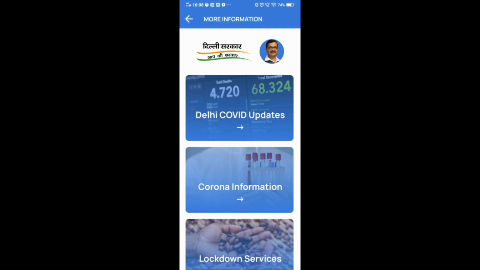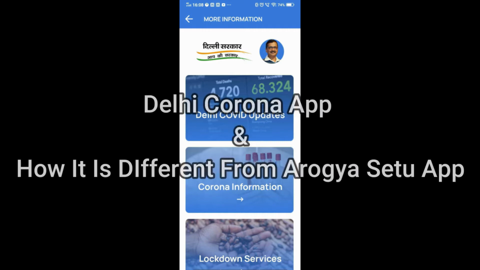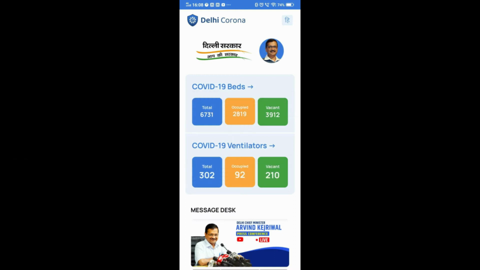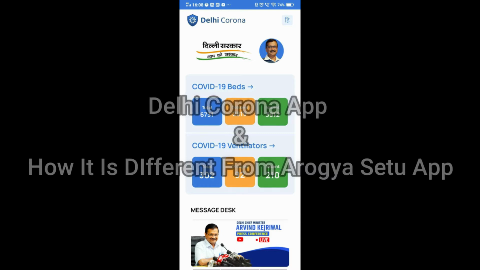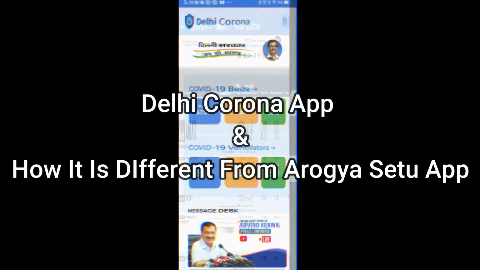In this global pandemic period, Delhi government launched an app called Delhi Corona app to help millennials to find hospitals and ventilators accordingly. So in this video, we are going to talk about the Delhi Corona app and also how this is different from Arogya Setu app, because many of them are thinking both of them are for same purpose, but this is not the case.